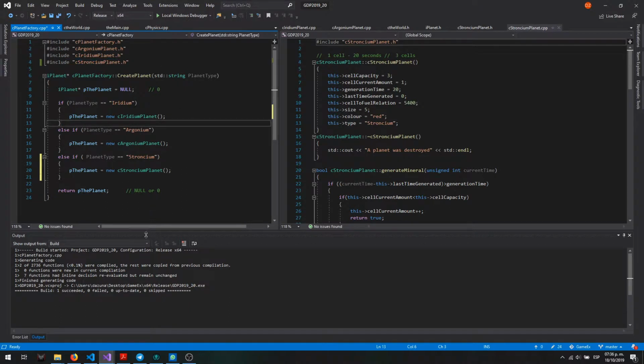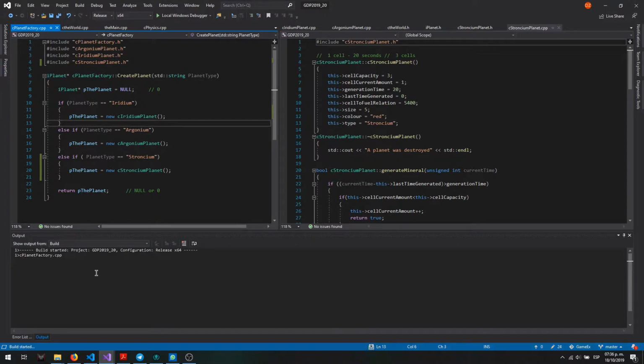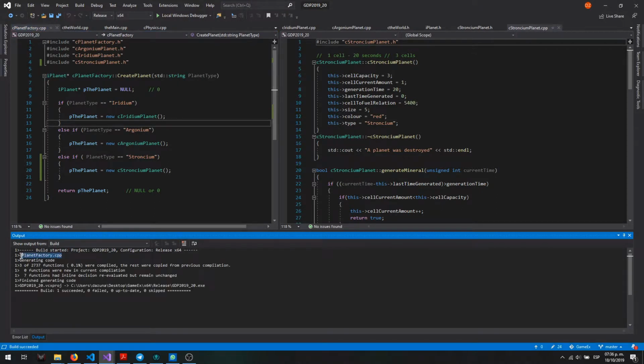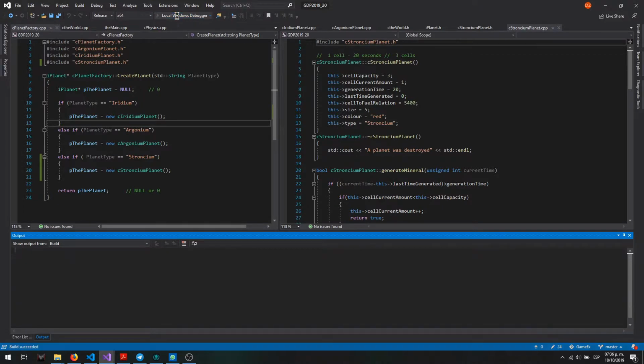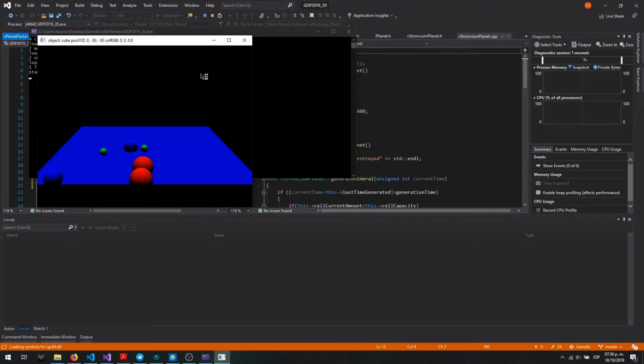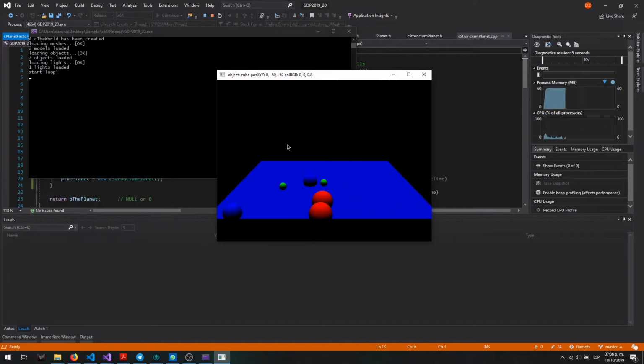So now that we build, we're going to see that only the factory is being built in the project. And now when we run it, we're going to see three different types of planets, which actually hold different things. Each one of them has different properties because their creators are different, and they are also being generated in my OpenGL graphics project.